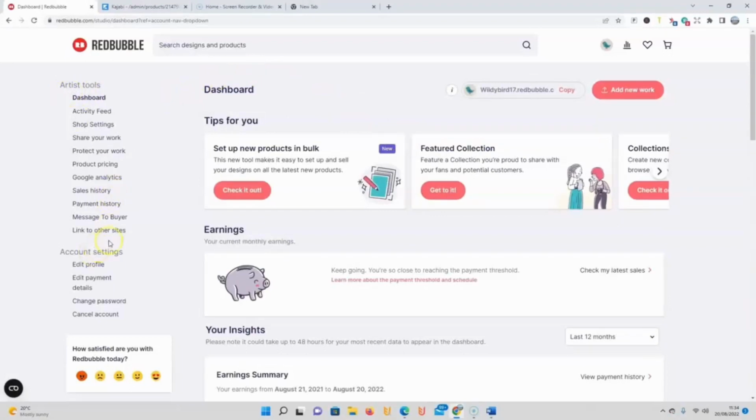In Artist Tools, this area, Dashboard, is where you're going to find all the useful updates about your sales and your store. You can copy the link from here. And this link is a really short and simple one, so it's great for sharing. It also is tracked, so it's going to feed data back to your RedBubble account so you can see where your audience is coming from. Next, that is this Add New Work button, and of course we've already covered that.